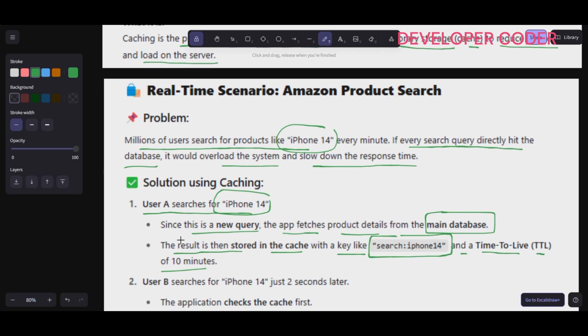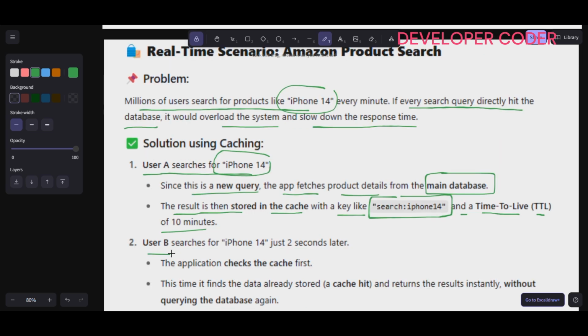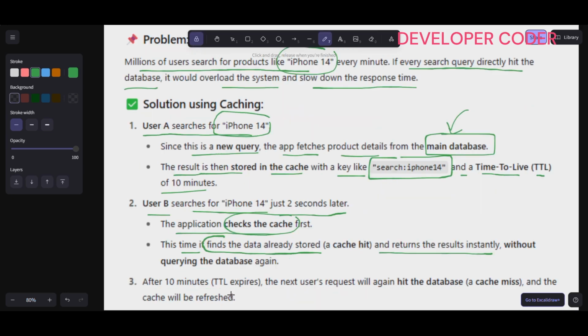All right, now maybe after 2-3 seconds, there is user B, and user B searches for iPhone 14, same thing, let's suppose 2 seconds later. The application checks the cache first instead of checking the main database. This time it finds the data already stored and returns the result instantly without querying the database again. From the cache only we are going to get the response, right?